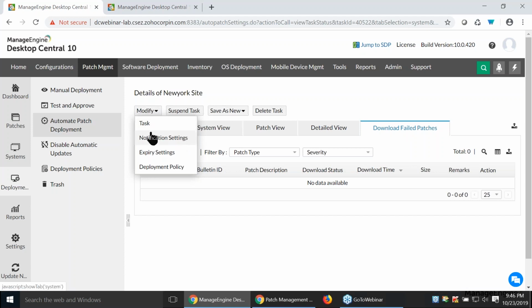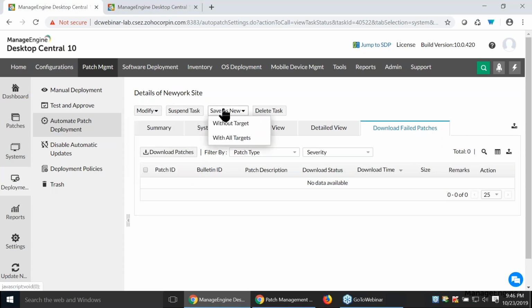And if you'd like to modify the same task, or if you'd like to use the same configuration, you can very well come up over here and edit the task. Or if you'd like to use the same configuration, the policy, everything, but I just need to change the targets, I can also do those options over here, or you can even suspend the task. So if you have any questions till now, please use the chat option to chat with our expert team.